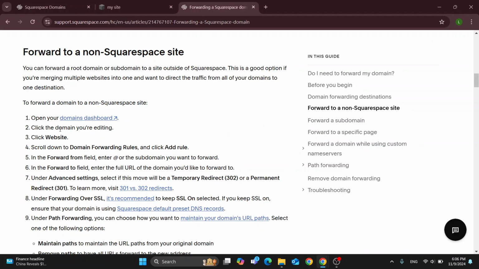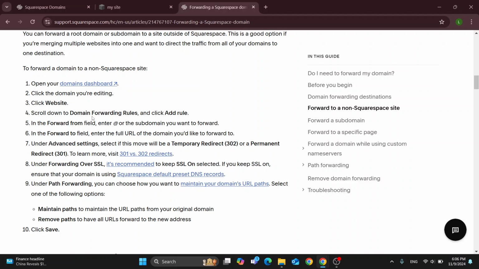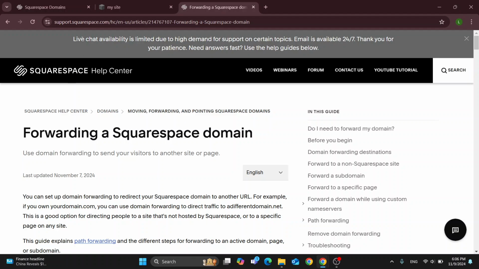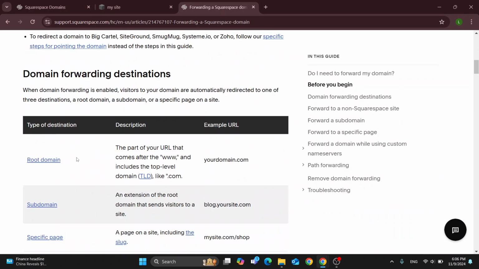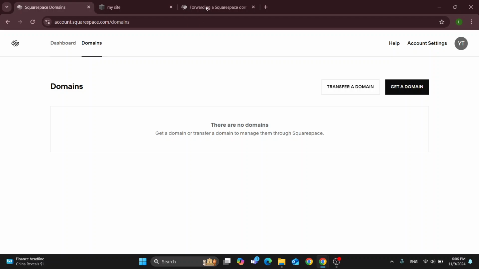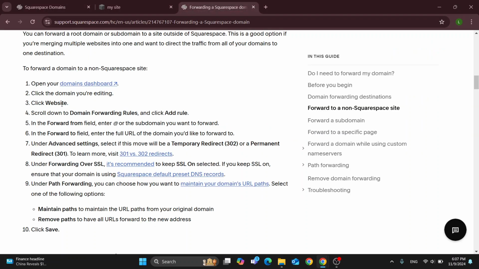So after this, you want to get started with following these steps right here. For easier following, I suggest you find this title on the Squarespace support website and follow the steps for yourself. Basically, we're going to open up the domain you're editing. So find the domain right here and open it up, and you want to click your website.